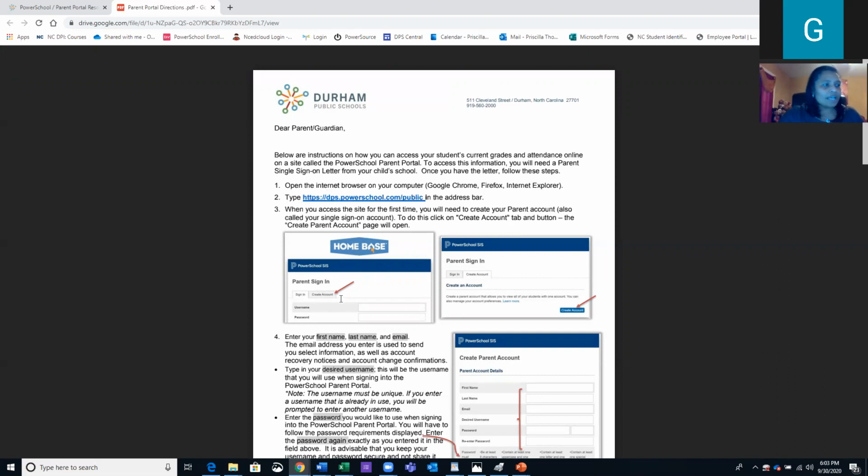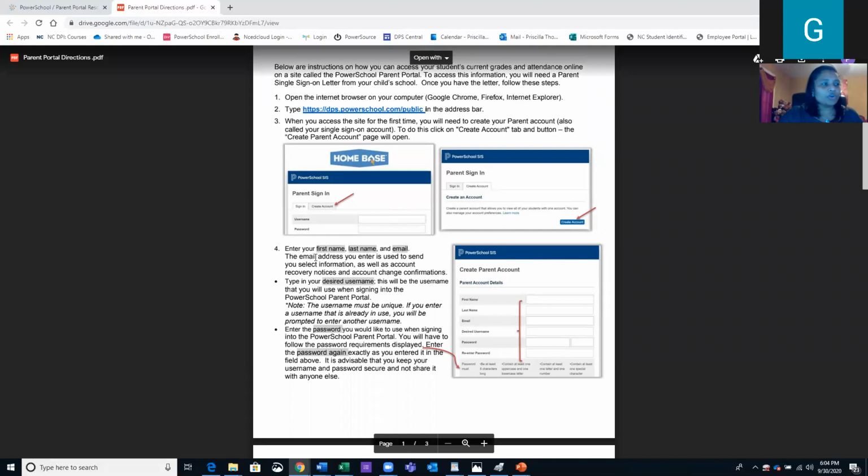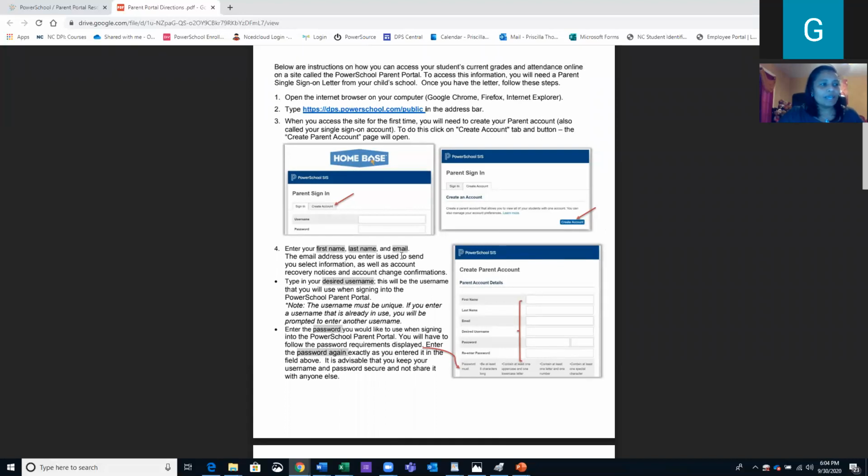And then you want to create an account. Next, you would click the next button that says create an account. And then in step 4, it tells you to enter your first name, last name, and email address. Then you're able to type in your username. This name will be used when you get ready to log into Parent Portal each and every time. So please make sure that it's something you can remember. And we also ask the parents to be sure to write it down.